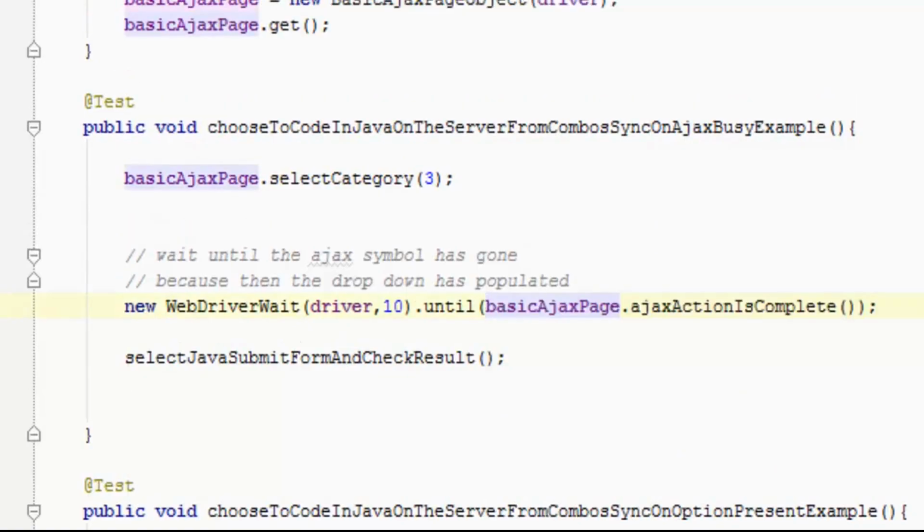Now this is a decision that I have allowed the test to have a finer grained waiting control. So this is waiting until the action is complete. I might choose to move this wait into the select category so that all I have to do in my test is basic Ajax page dot select category, and it will do the wait until the Ajax has gone away. Now it's going to depend on the type of test that we write. I may want to have tests that actually check that this Ajax symbol is displayed. And if I put it all in select category, I may not be able to do that. So at the moment, I'm just going to leave this here.